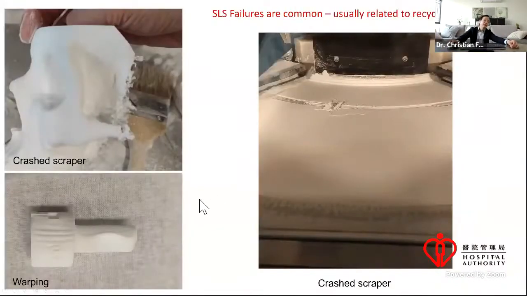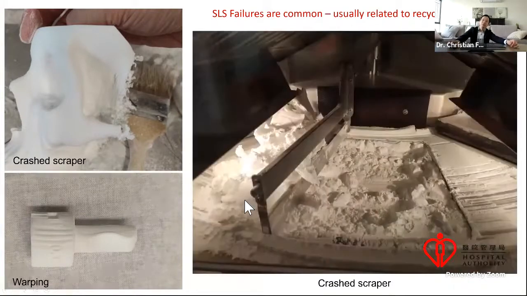And then SLS failures are actually quite common because in the middle of the print, some of the nylon material would cure and then create these artifacts. And then the scraper, which scrapes through, would crash. And then you have this problem, and you have to remove the whole tray and start all over again. Sometimes the parts also would warp if the temperature control or the material usage is not of enough quality. So these are problems of the SLS.